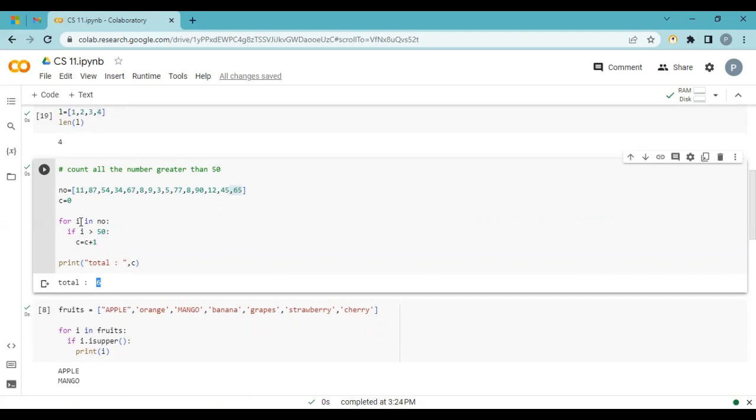Okay, so what I do here is use a counter. It's a variable, just for counting purposes. I retrieve all the values and check whether each one is greater than 50. If yes, I count plus 1.